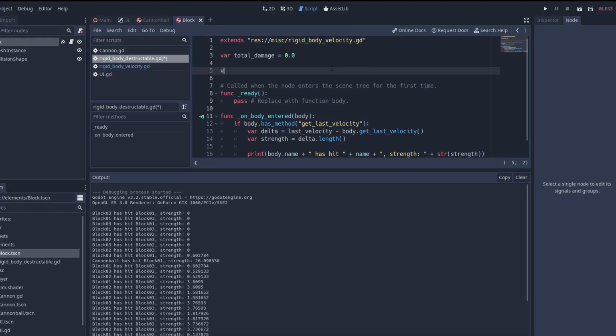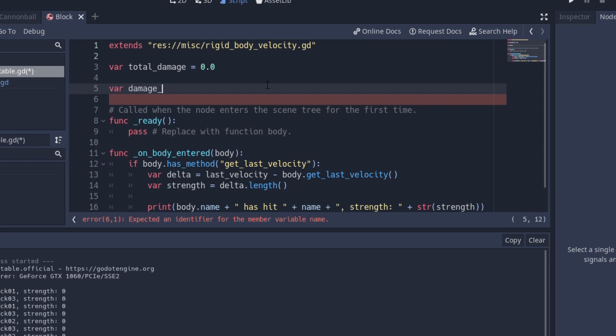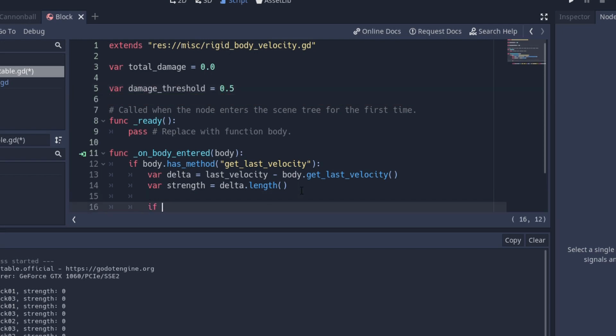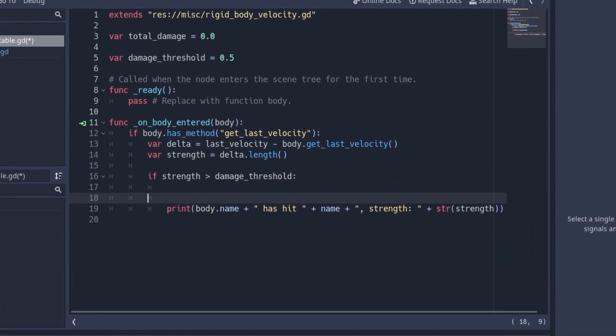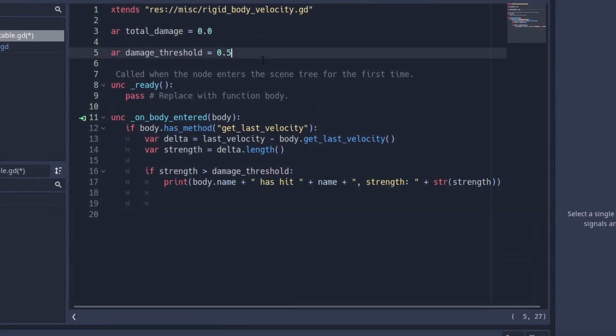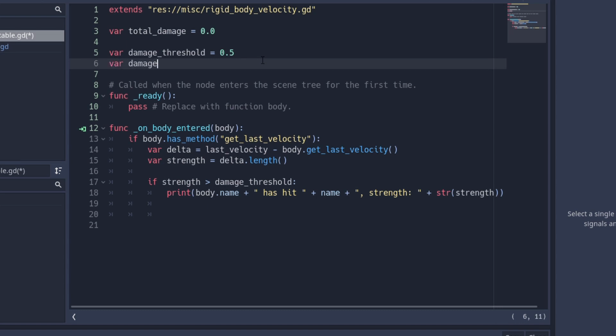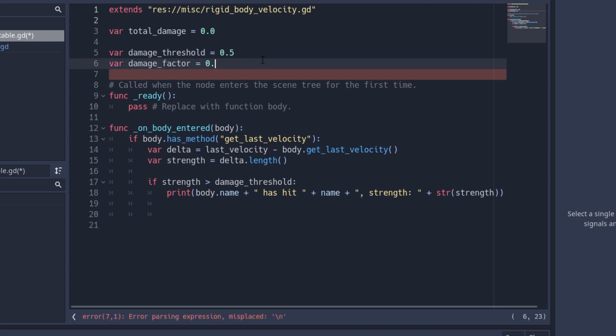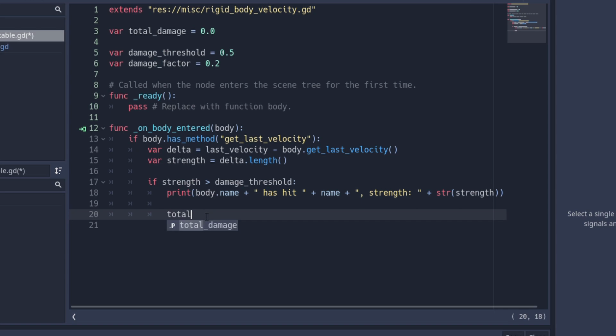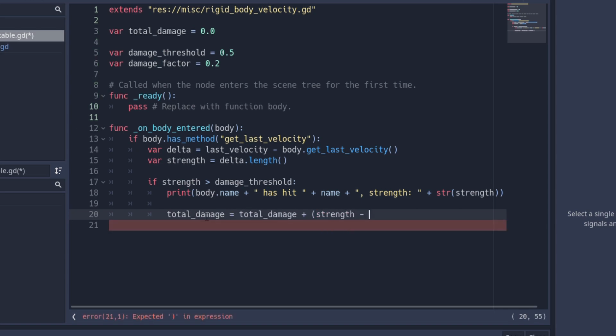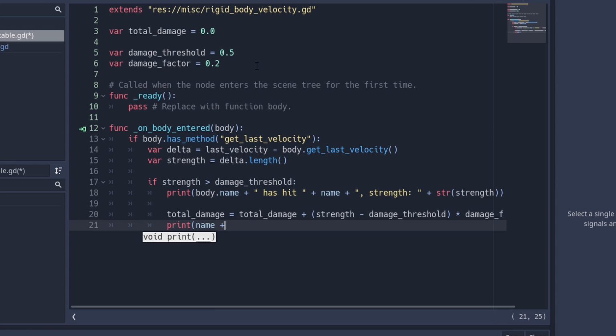First, we're going to declare a variable that holds the minimum strength value we'll react to. We'll only react to a collision where our strength is above this value. Next, we define a variable that holds a factor with which we'll multiply our strength to get a damage value. Now we subtract our threshold from our strength and multiply that by our factor. This then gets added to our total damage. We'll again print out this value so we can diagnose what is going on.